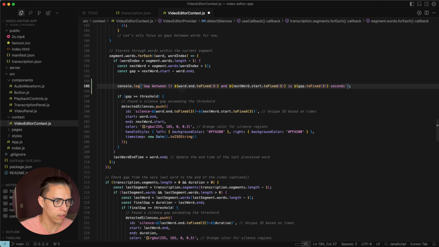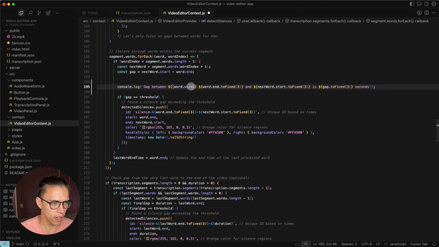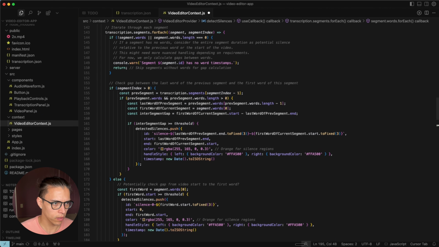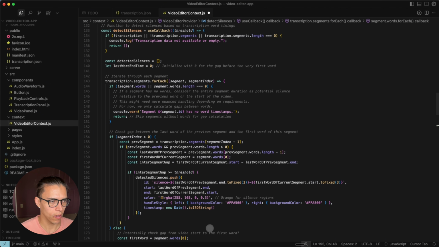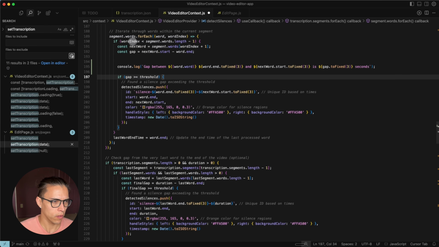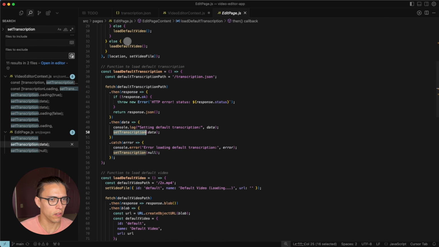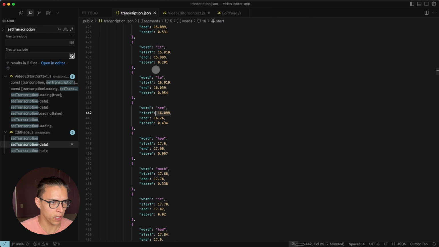So let me add, is it word.word? And I have to wrap this, not work, it's word. So is that going to work? Is that how it's written? What's the format of our words object? Okay, so the segments themselves are coming from the transcription, which is loaded here in this edit page. When we set the transcription, we're just setting it to the data, and the data we're just getting from the transcription itself.